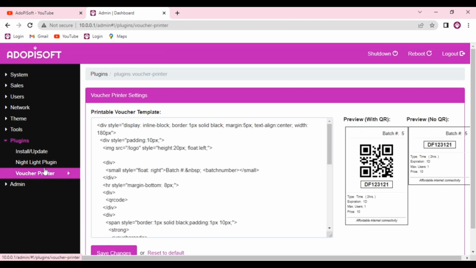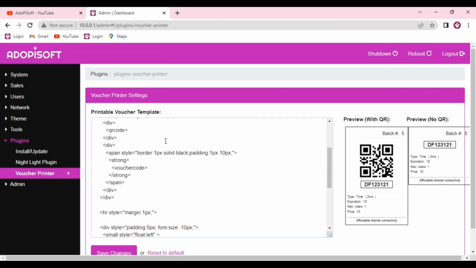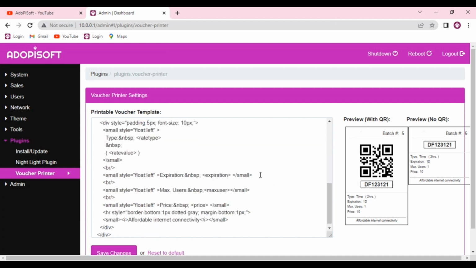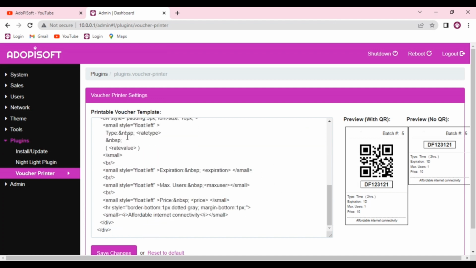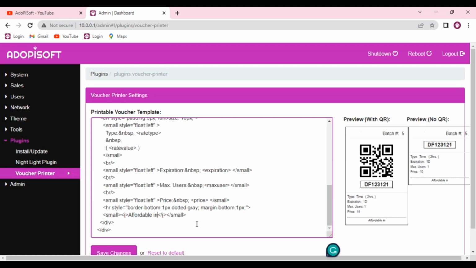So after the installation of the two plugins, let us go ahead and check the voucher printer. What you can see on the screen is the editable code that you can edit if you want to change the name that is under the voucher. And this can be edited into any name that you want. As you can see on the right side, there is a preview while you are editing it. This is how the voucher code or the QR code will be presented after you print it.